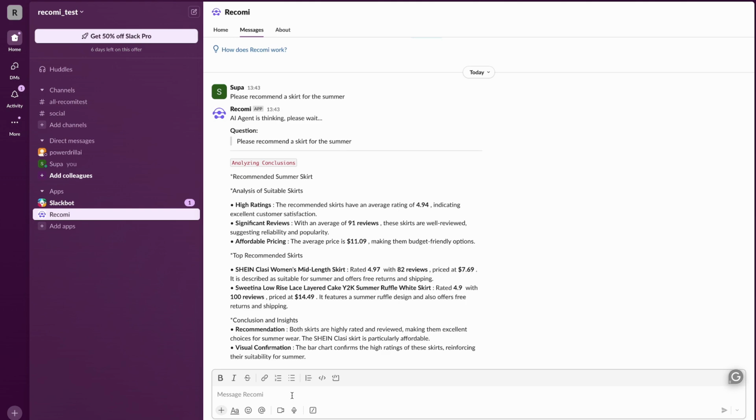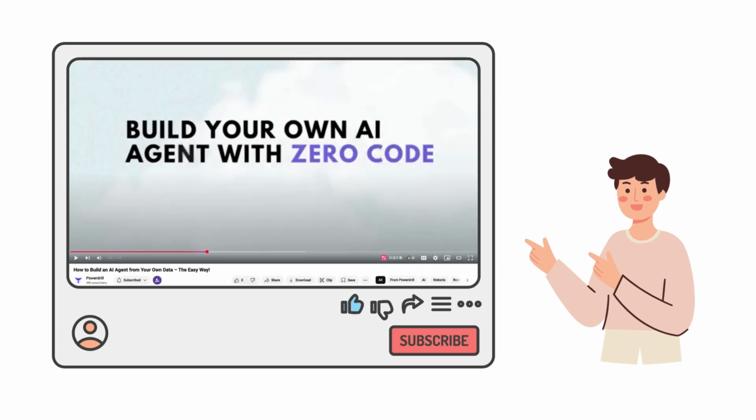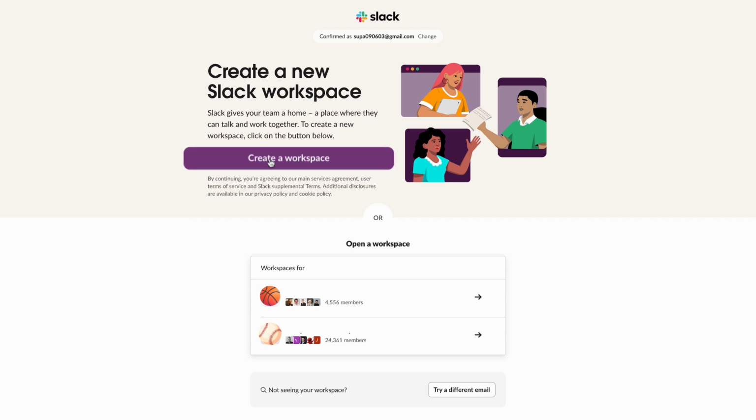work and business. Before integrating, you'll need to create an AI agent in Recomi. We've covered this process in a previous video, so if you'd like to check it out, you can find the link in the comments or explore the Recomi video series. Of course, don't forget to create or select the Slack workspace where you want to add your AI agent.